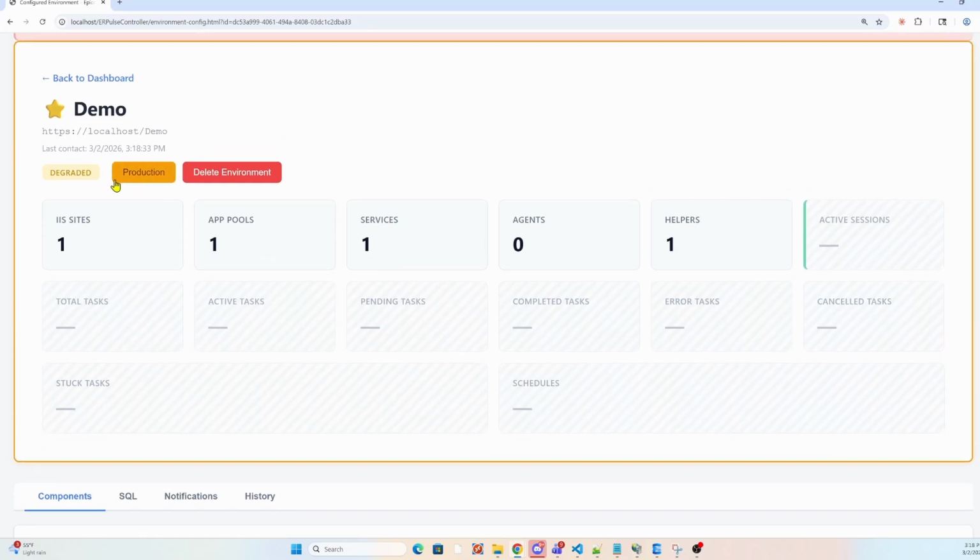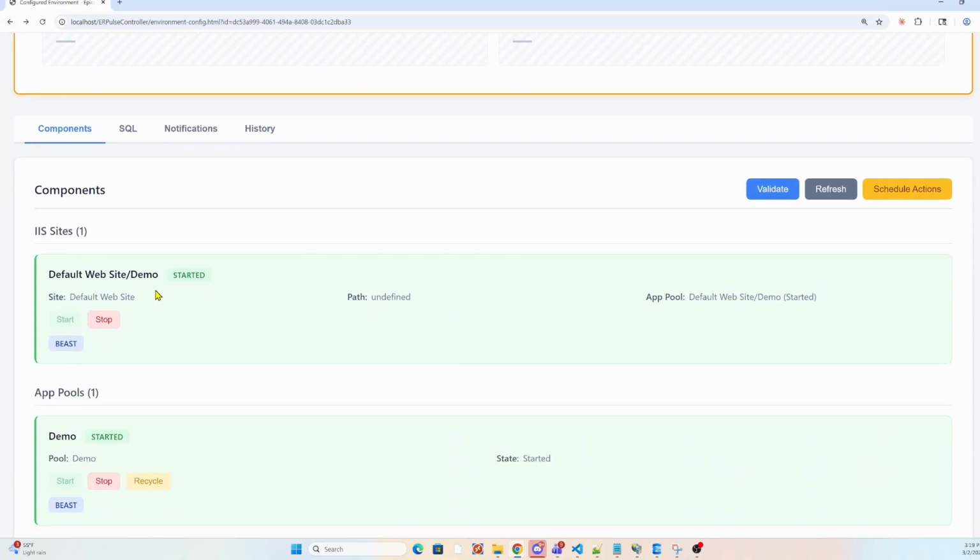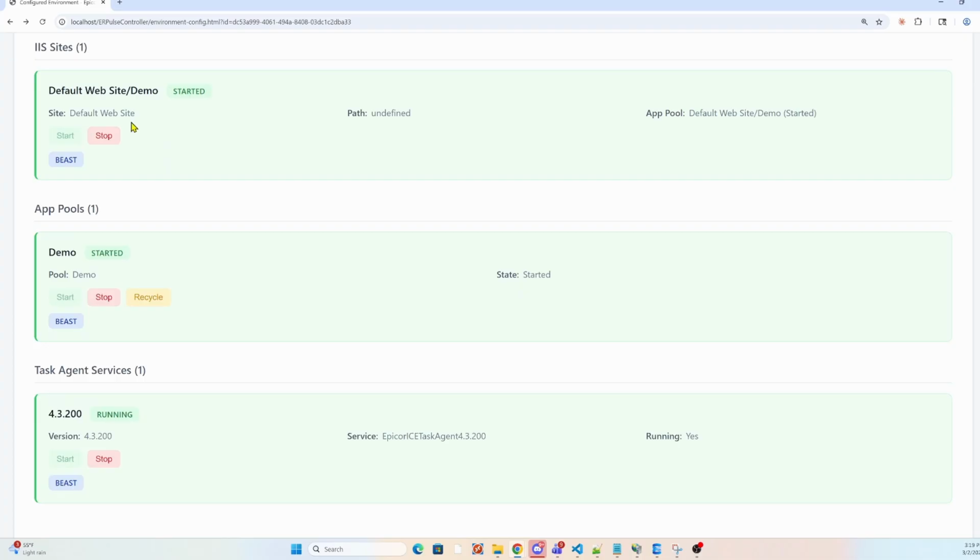You can see that we're degraded, and the reason it's degraded right now is because the environment is not licensed, so it wouldn't work anyway, and because of that, I don't have an agent set up, which it communicates a lot to. This would tell you information about how many people are active, you can click into that and get details, we have none. And here you can see all the different components. The website, the app pool, task agent service: start, stop, recycle.